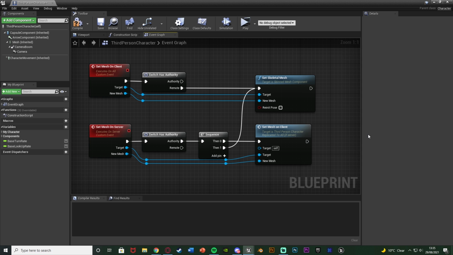So you notice that it is slightly different from setting static mesh or doing anything else really on replication. For some reason, skeletal mesh is a little bit more complicated. It needs a bit more code to it. So again, we need to set the mesh on client and on the server as you normally would, but we need to do it slightly differently this way around.